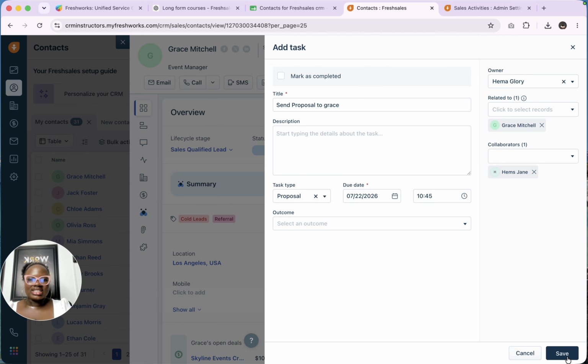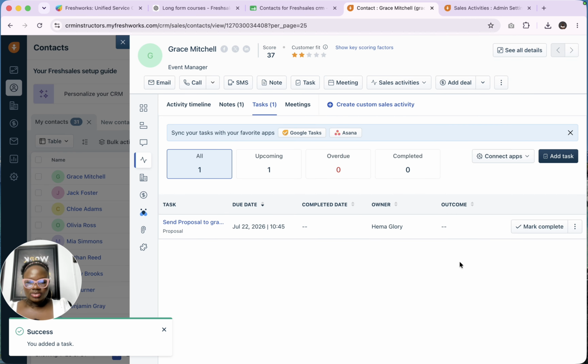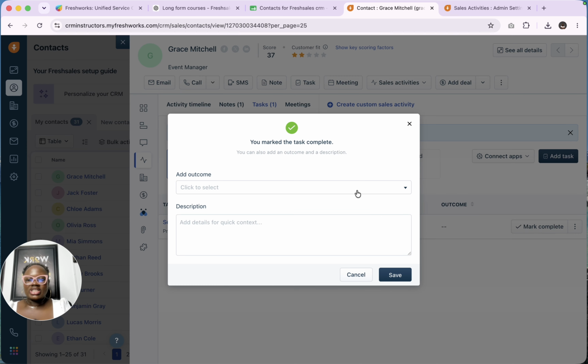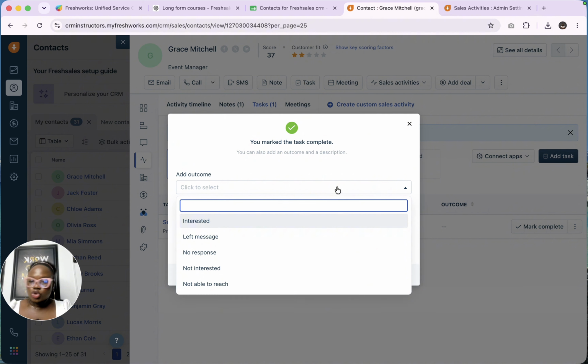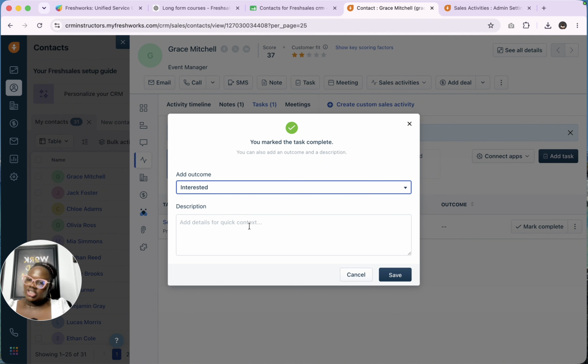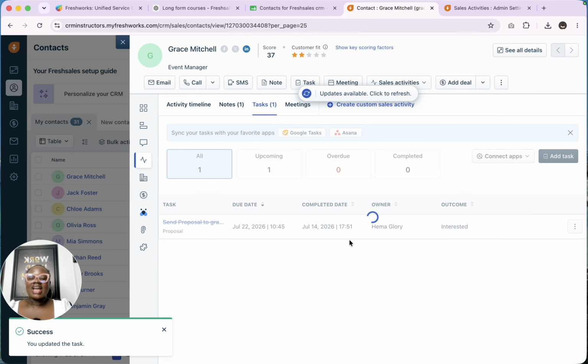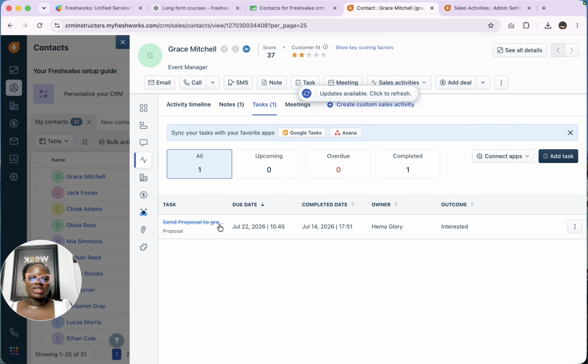When you're done with adding this task, you can then click on save, and that is going to save your task. And as you can see, the task has been created for Grace to send a proposal to Grace. Another thing we can do is mark this task as complete whenever we are done with the task. So it is asking us to add the outcome of the task. The outcome is they are interested and they are ready to move on. So we can add a description for this, and we click on save, and that is going to save that particular task. As you can see, it added a line through the task, and that is to let us know that this particular task has been completed.